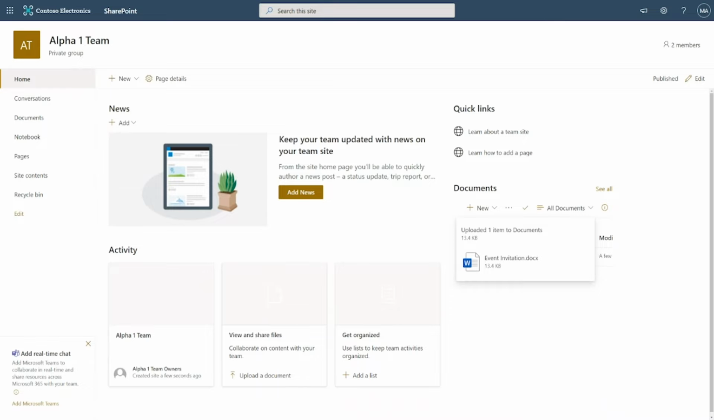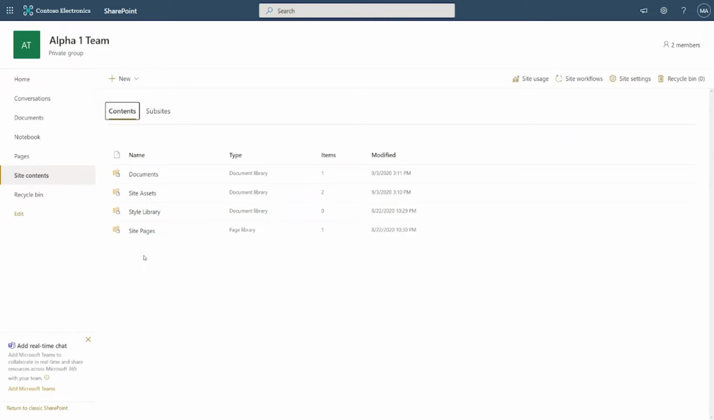To see a fuller view of the document library, I can do it in a couple different ways. The first is by clicking See All in the Documents web part. I can also click on the Documents link in my left-hand navigation, and I can also get to it from the Site Contents page. The Site Contents page has a list of all of the document libraries, pages, lists, and apps on your site.